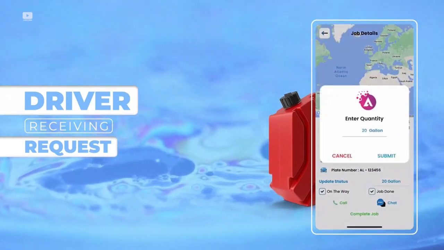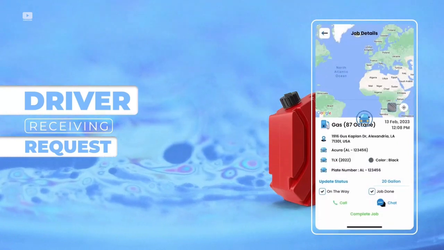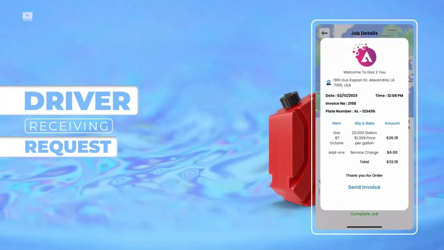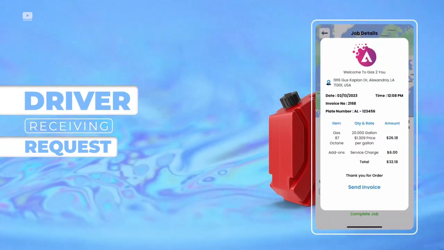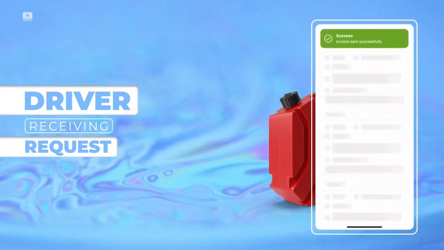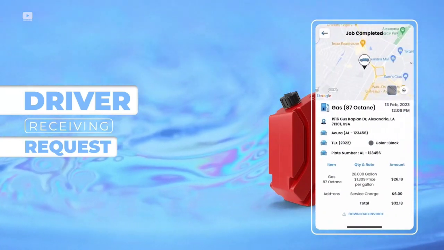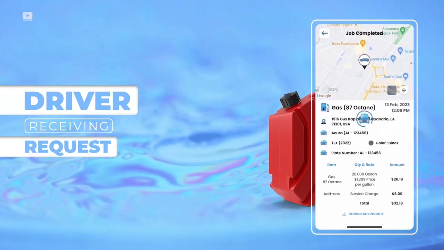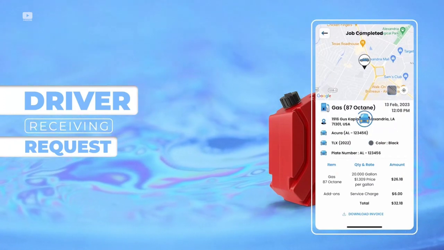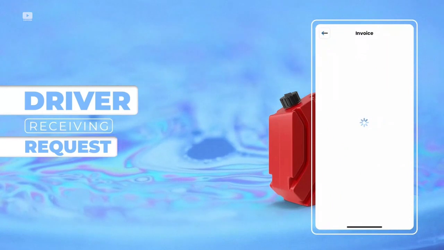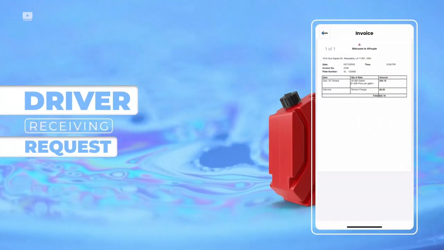On hitting complete job, the driver gets a success pop-up. The same notification is also received by the customer that the job has been completed. An invoice pop-up can be seen on the screen of the driver. The driver has the option to also send this invoice to the customer, and then this job gets transferred to the completed jobs section in the driver's application.